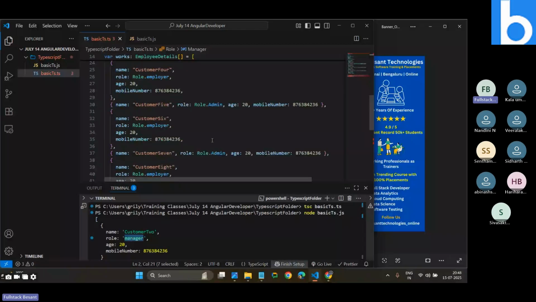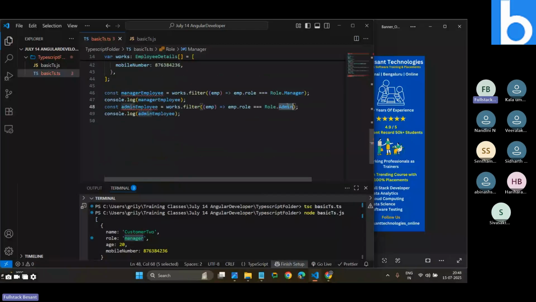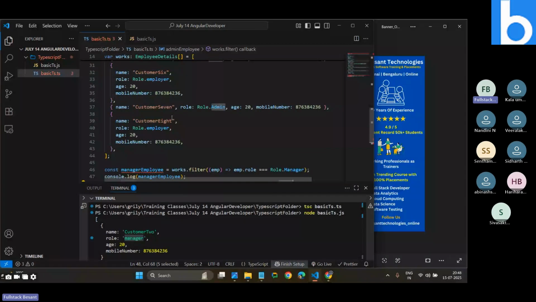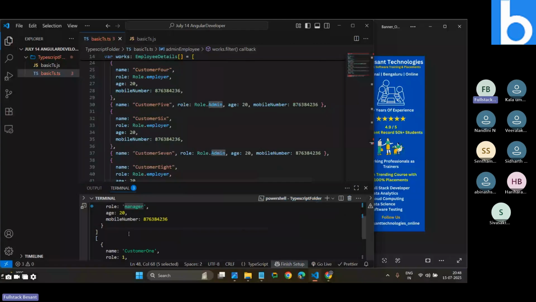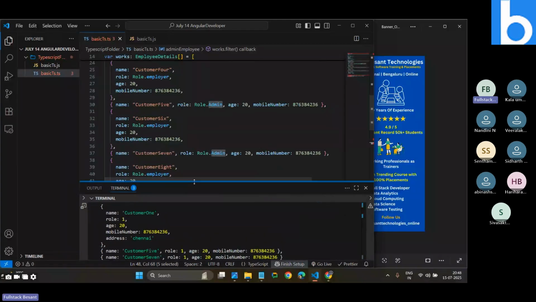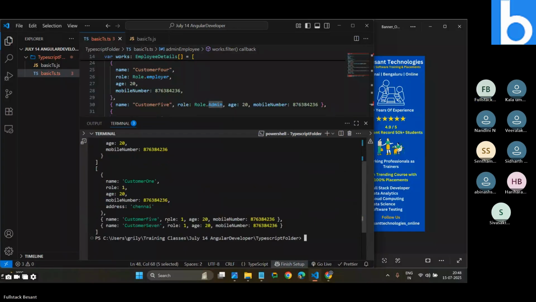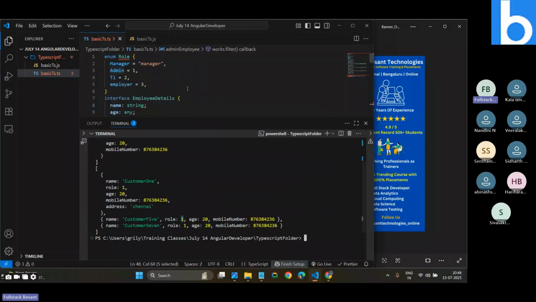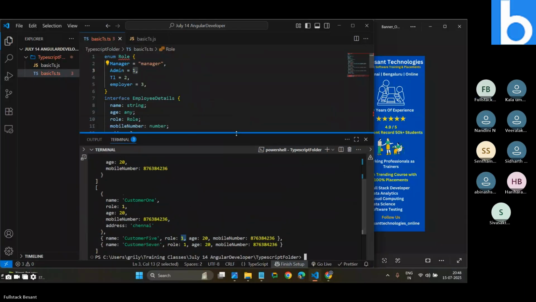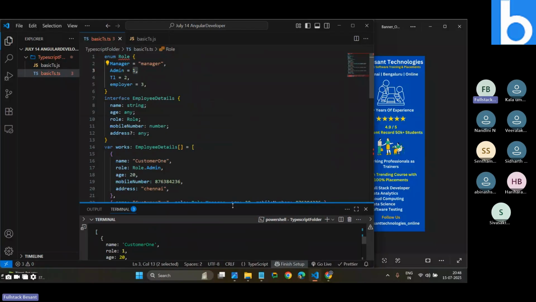Now here, we are filtering with the admin, right? In admin, we have more than one, two, three admins out there. In admin, you can see the role is 1. 1 means it's taking from here. Now if you're filtering the value with 1, then the list of who are all in admin will be visible on the front screen. So this is the interface, this is the enum.